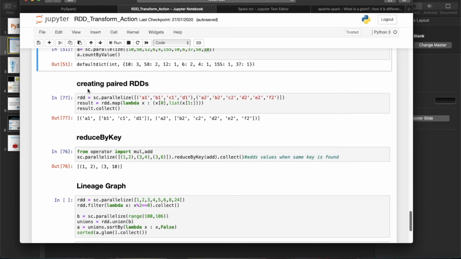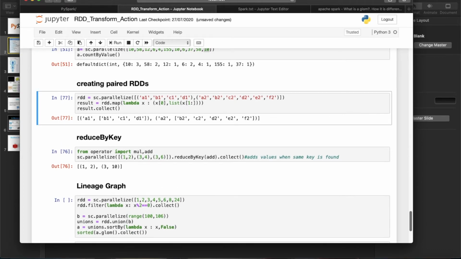So this is creating paired RDDs. Here we are providing a list of tuples, creating an RDD, and printing it using this. With RDD.map, you're mapping it, and the map function is used as per your needs. So x0 is this part, and x[1:] is the rest of the part.